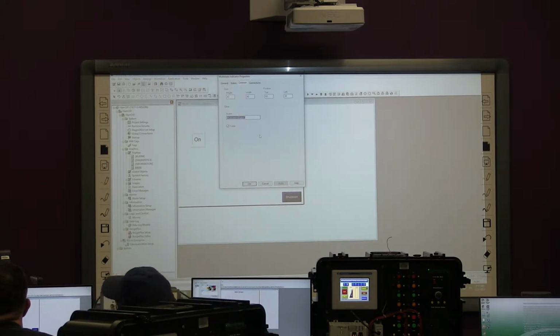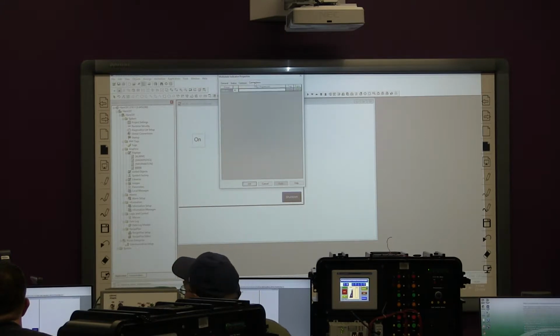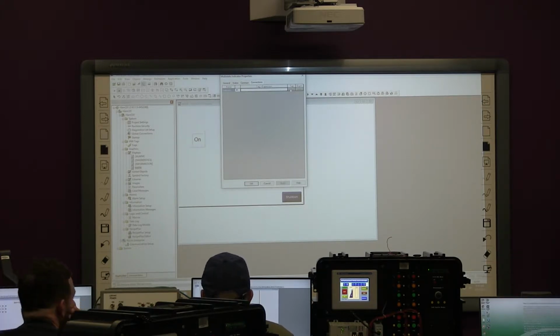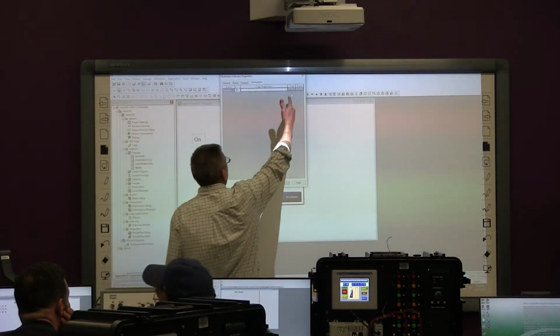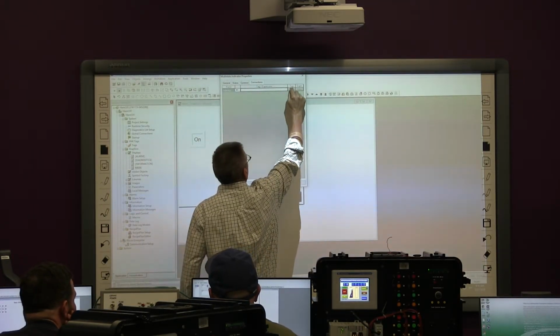Click on the connections tab. This is where we grab the tag out of the PLC. If you're not connected to a PLC, you won't be able to do it. There's a column here called tag with 3 little dots. Click on the 3 little dots.